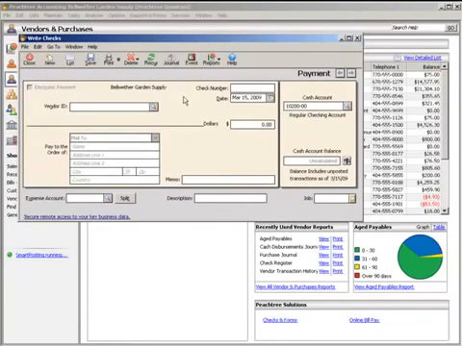A manual check is a check that was handwritten or previously printed and not entered into Peachtree. A manual check is recorded like a normal payment with one difference. The check number is entered into the check number field. If a number is not entered into this field, Peachtree will print a check for this transaction during the next check printing cycle.